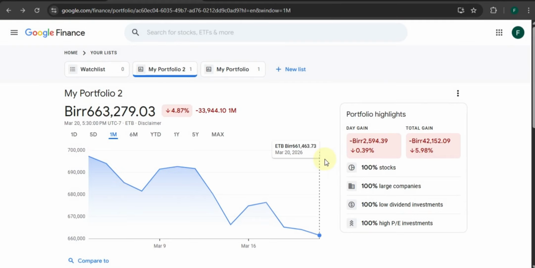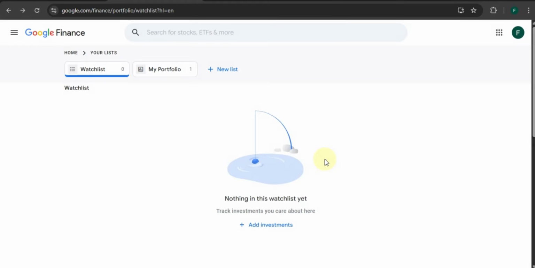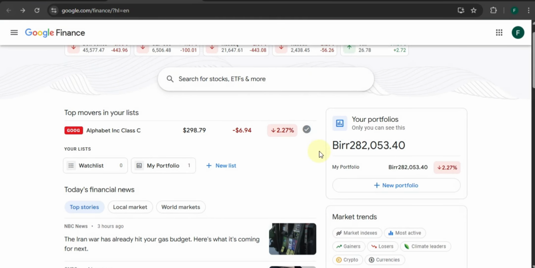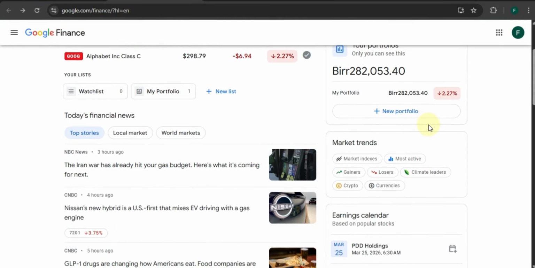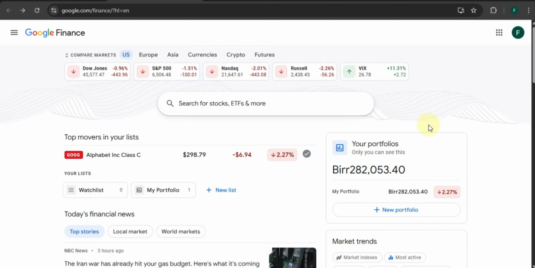And that's it. Your portfolio has been successfully removed. If you have multiple portfolios, you can repeat the same steps to delete others as well. Keeping your Google Finance account clean and organized can really help you stay focused, especially if you're actively tracking investments or planning new ones. So whether you're starting fresh or just cleaning things up, now you know exactly how to do it.